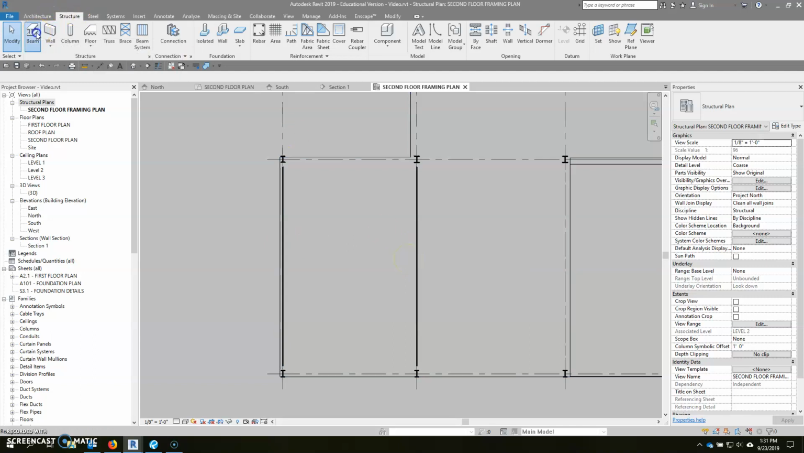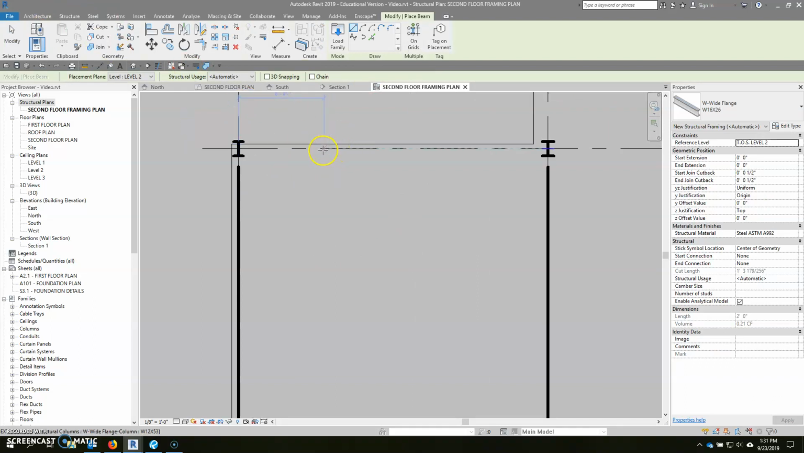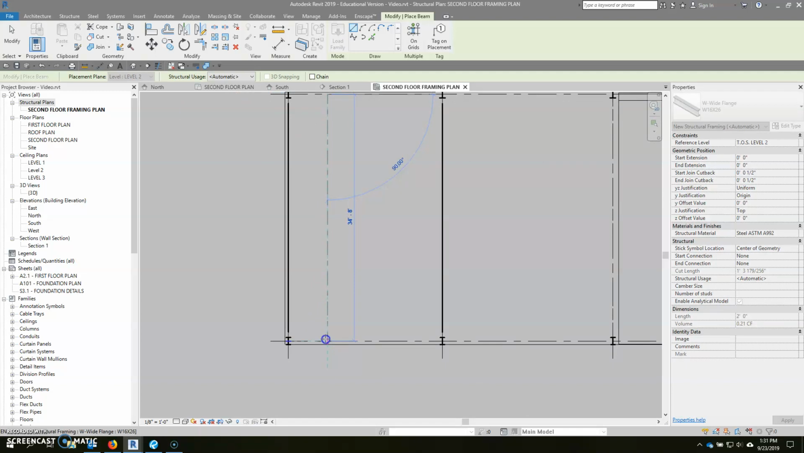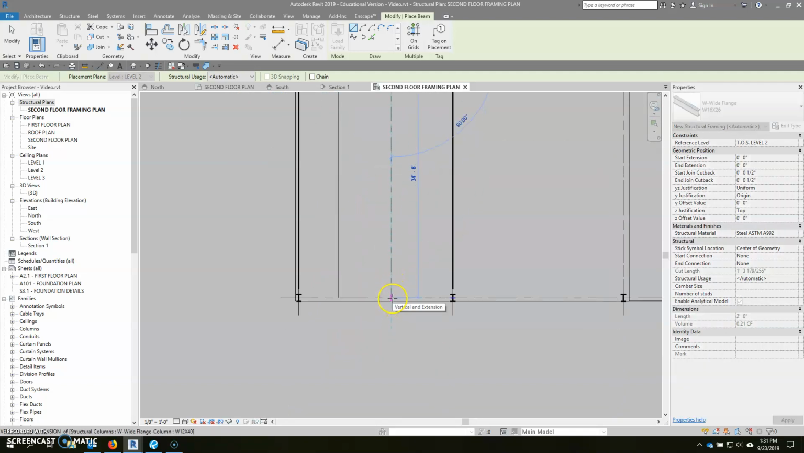So we are going to place these beams. These are also 16 by 26s. Since we're not on a grid line here, we're just going to select the horizontal grid line and draw these grid line to grid line. And again, I'm not worried about their exact placement. I'm just getting them in here.